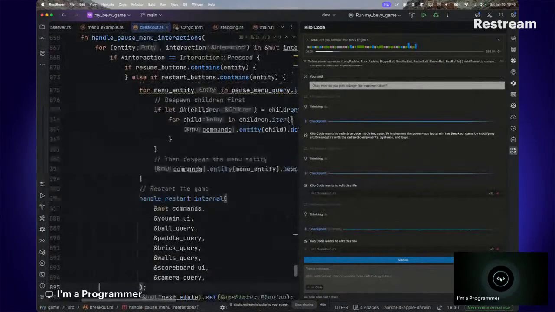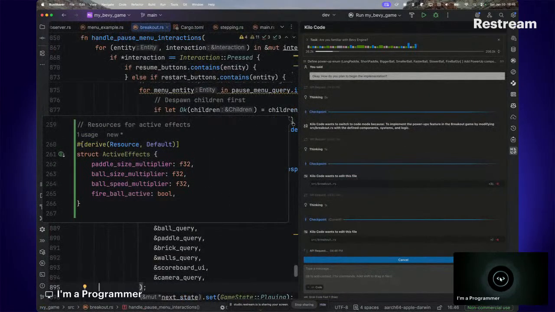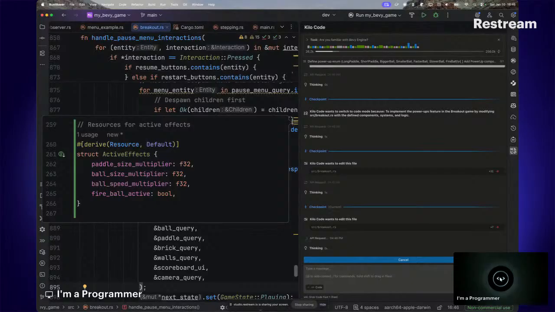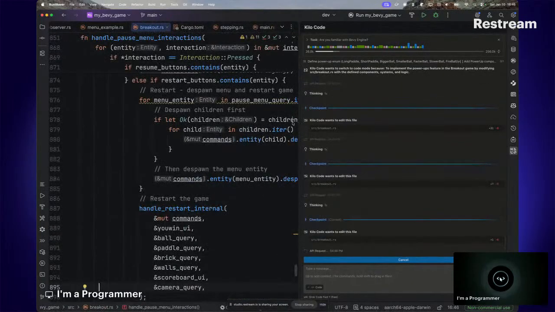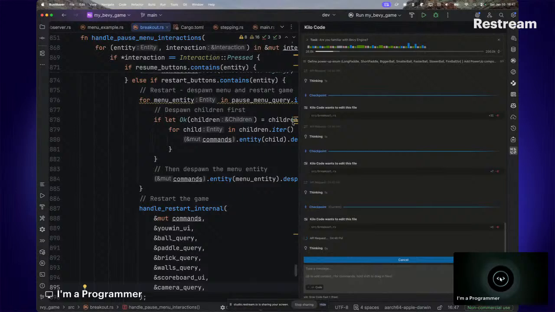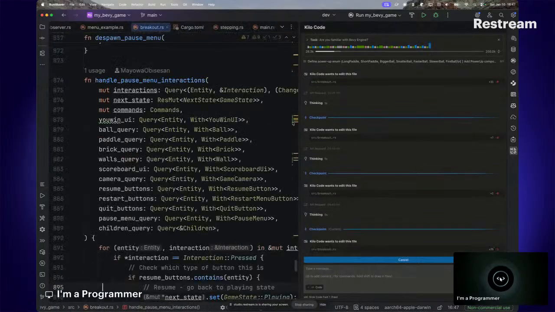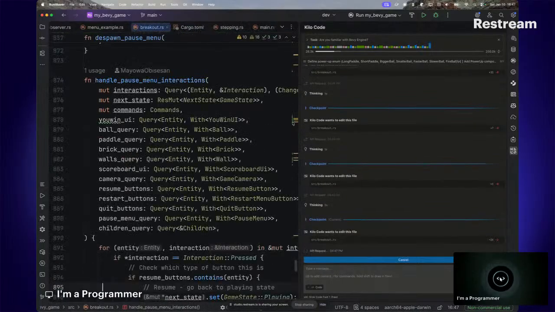So it has started creating stuff. First thing we've noticed is it created a resource for active effects. That is important because we need to know which effect is active. That means we should be able to use multiple effects. So let's say we hit a brick that allows the paddle to grow, and also hit another brick that allows the paddle to shrink. Which one takes effect?